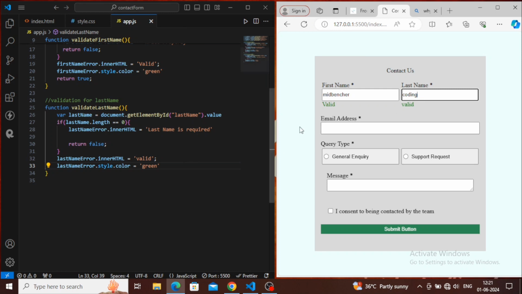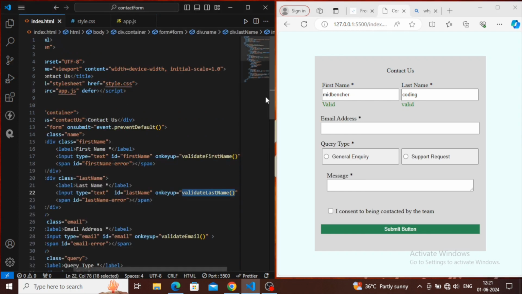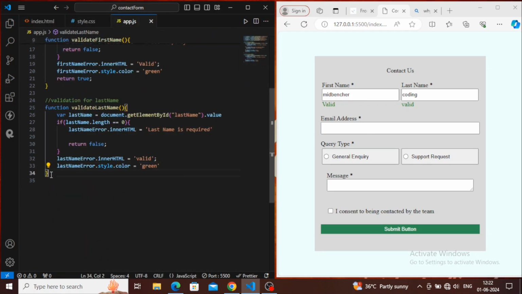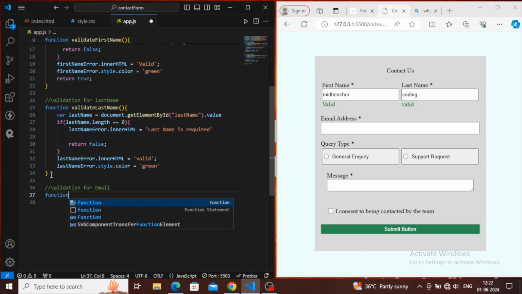Now let's set the validation for this email. For email also, I have written one function which is named valid email. Let's create a function for this valid email. Validation for email, function valid email, and inside this valid email we have to again take the reference value for the email input field.